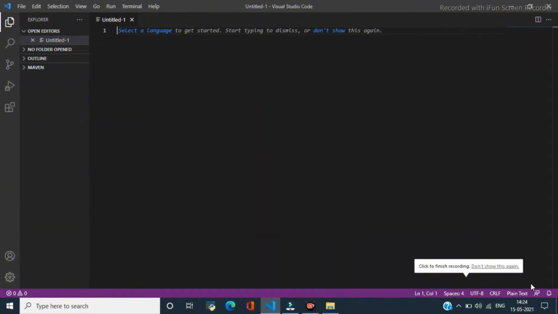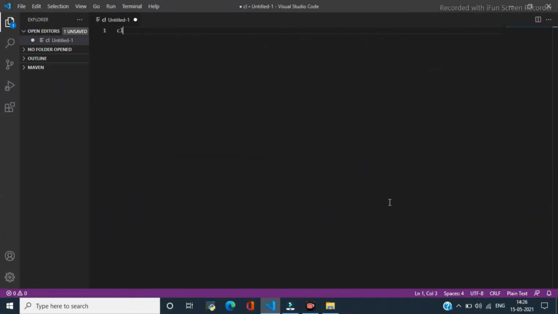We will start writing our code using an editor. You can use any editor like Sublime, Notepad or VS Code. Here I would prefer VS Code to write our code. So let's start our coding construct. The name given to the class should always begin with an uppercase letter.